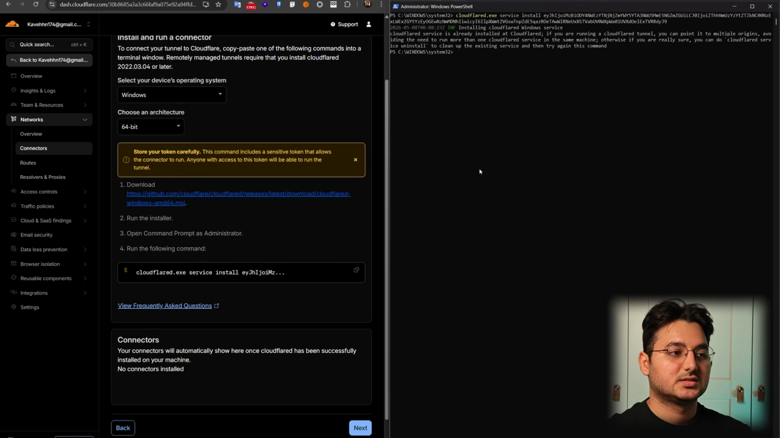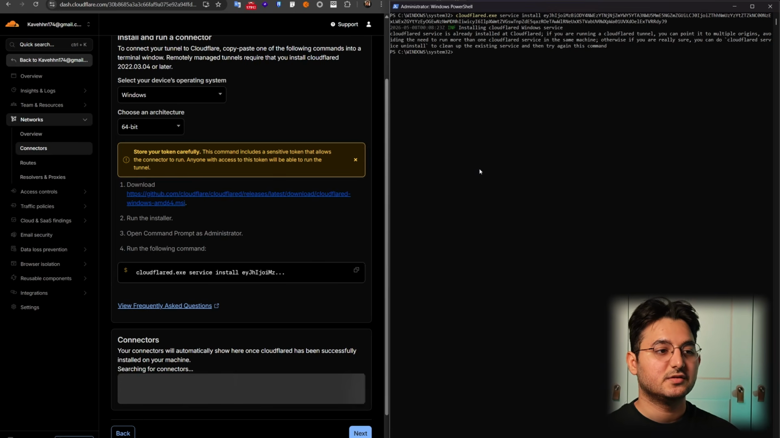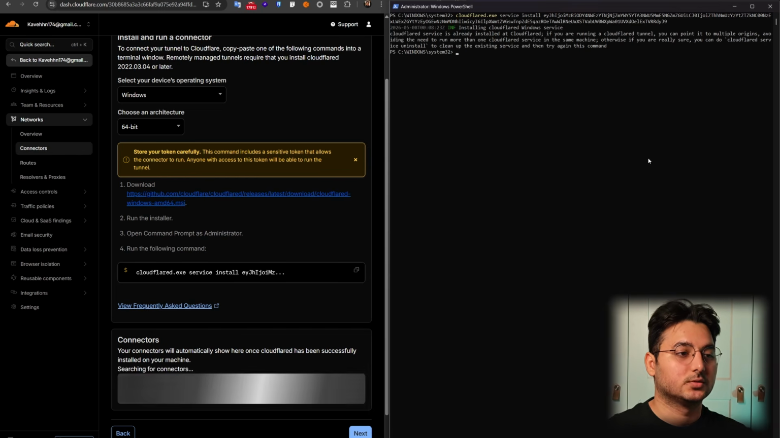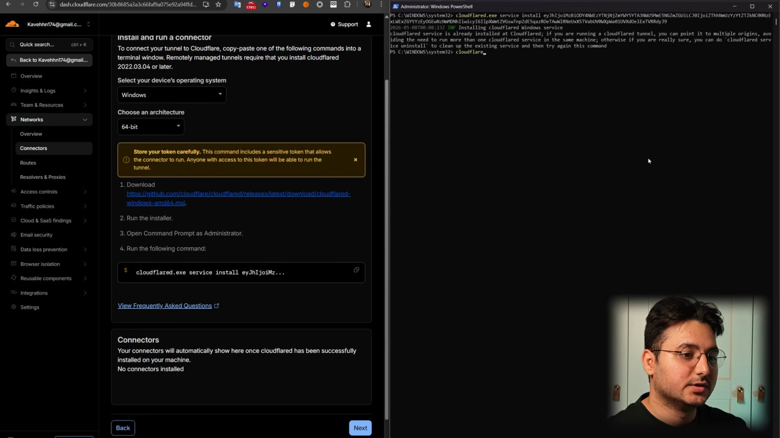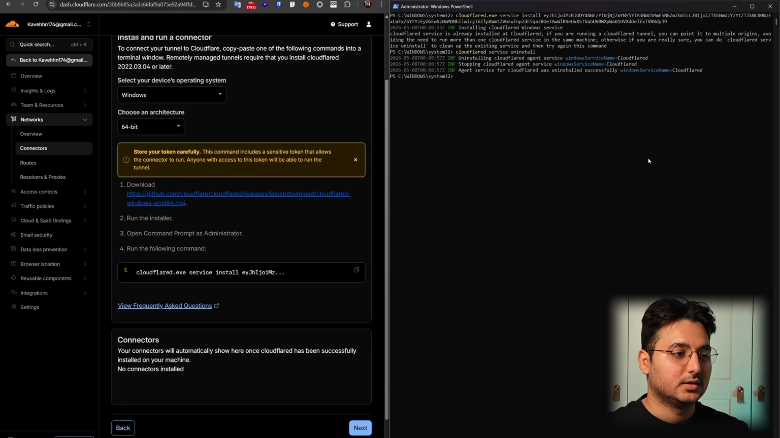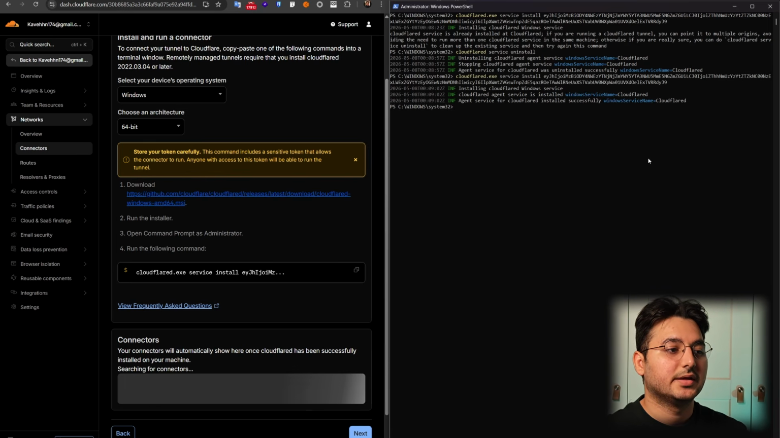Once I entered this, since I've already installed Cloudflared on my system, it gives me an error. It's pretty straightforward. It tells me that there is already a service installed for another tunnel on this system. So if you want to use another tunnel, you have to uninstall the last one. So I'm just going to write the command cloudflared service uninstall. So it removes the last token. And then I'm going to run the same command again, and it's install.